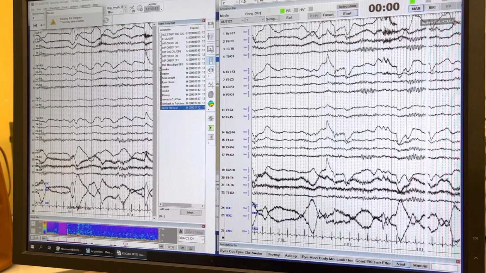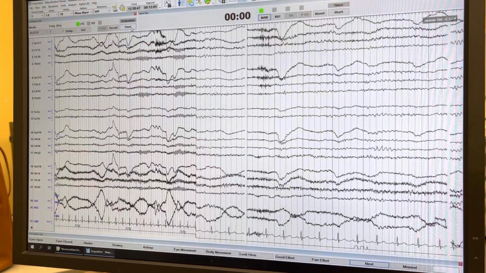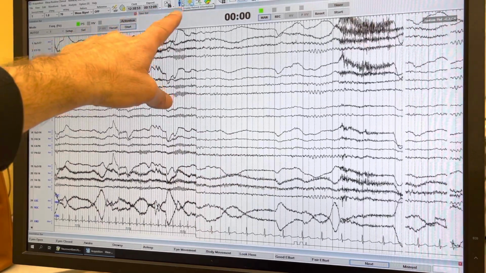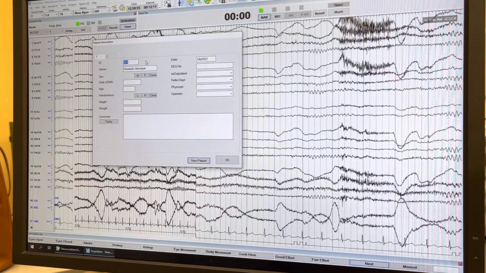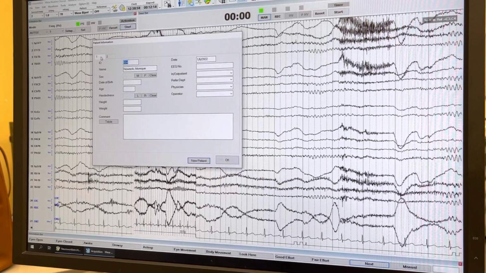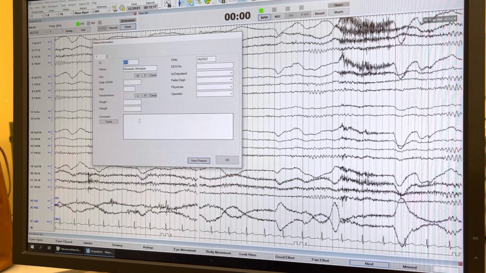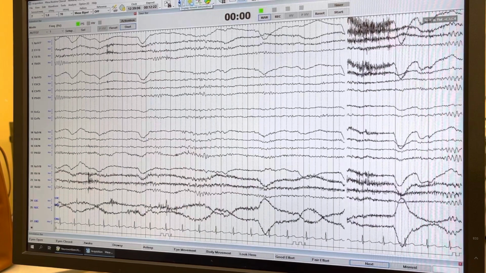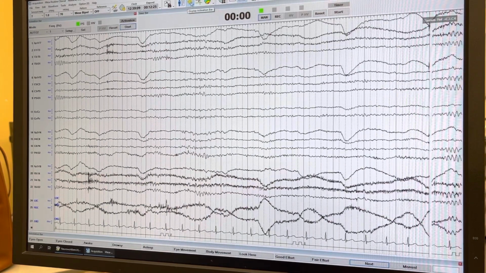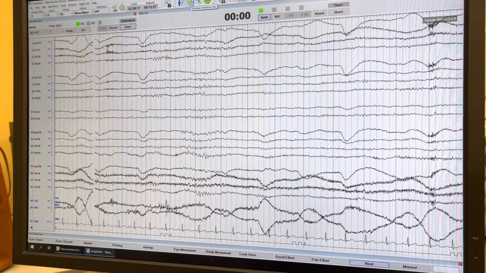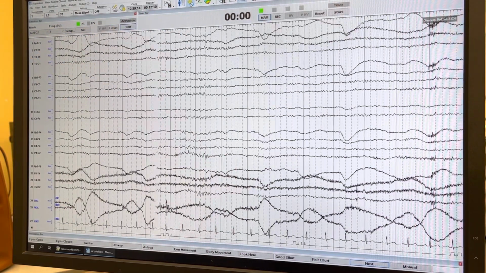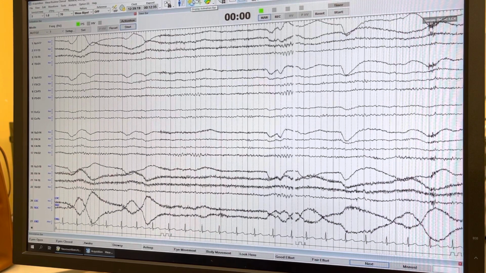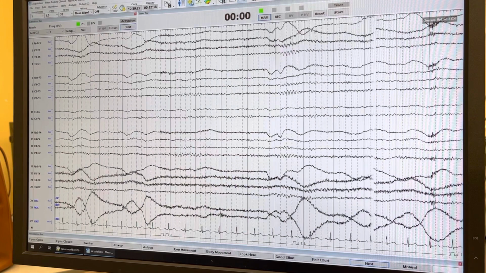You click on the X and it goes out. This here is the patient information. If you're recording along and you want to enter information, you just click on that little icon right there. This next one here is like a bright light and a puff of air. That's where you would do your hyperventilation and your photic stim.